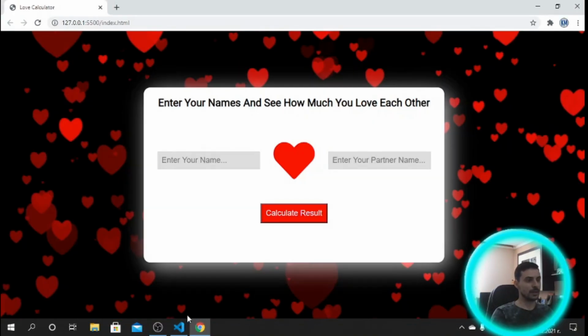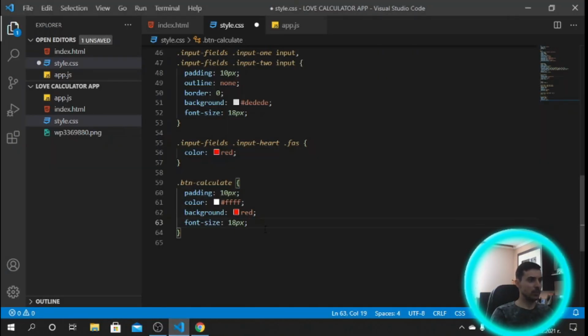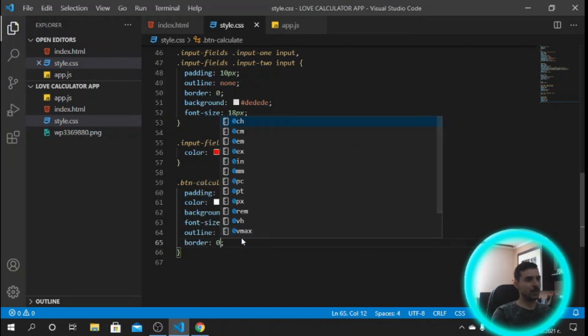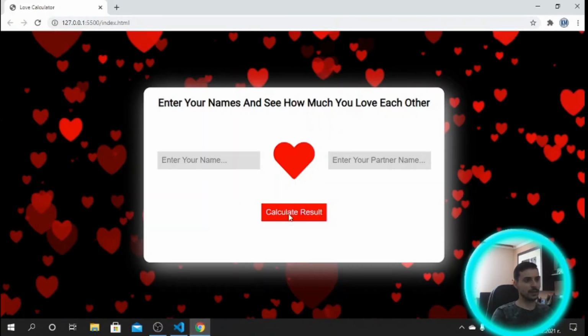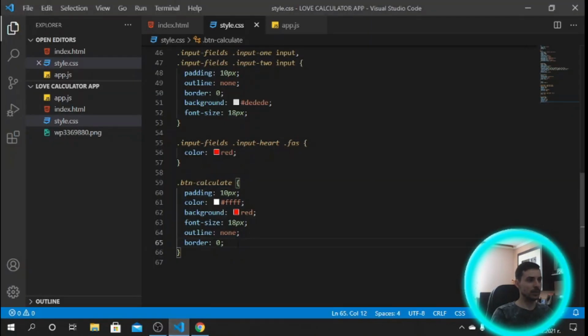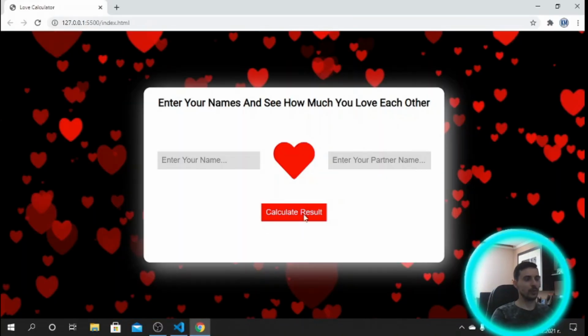Go back. Okay, let's remove the outline. So I'll say outline none, border 0. Let's save, go back, and now we have the button. Also, let's make sure the cursor is pointer. We save now, and if we hover over the button, we see the cursor like a pointer. Now, that's perfect.